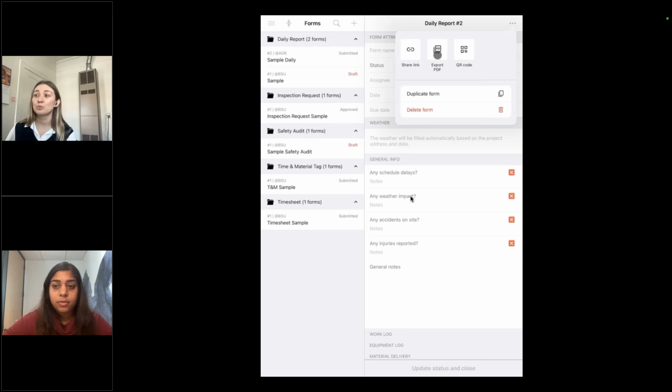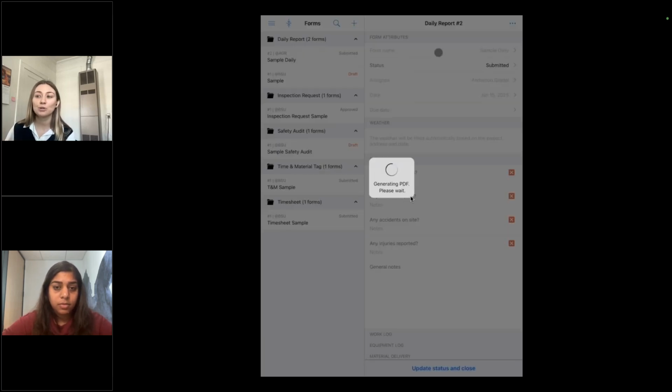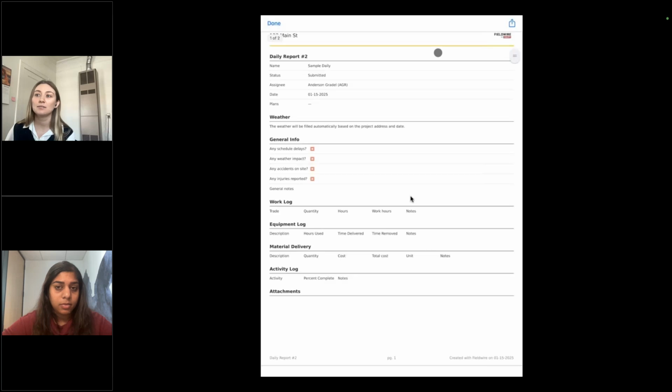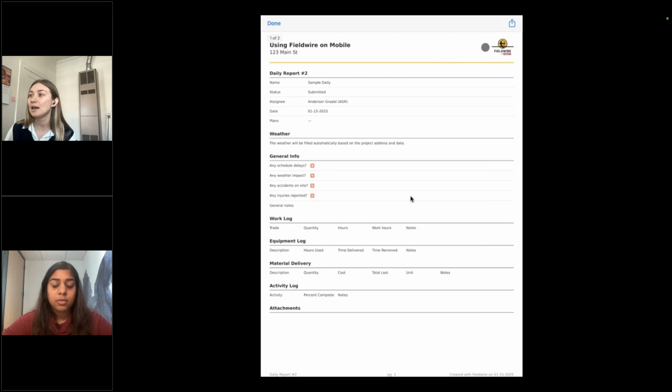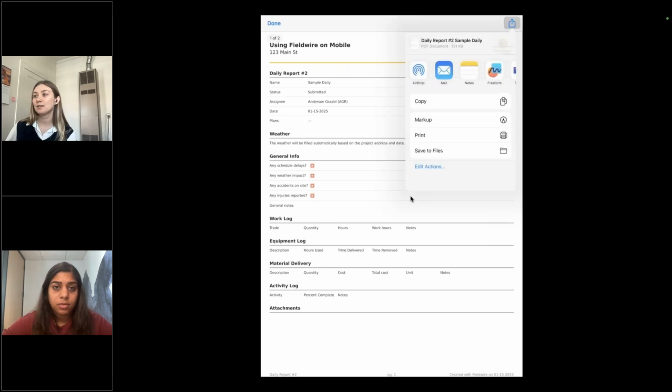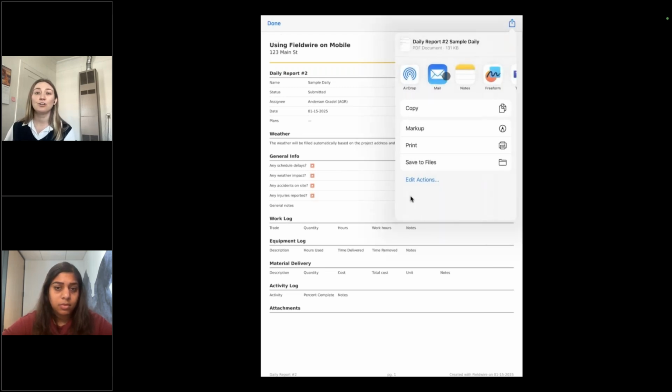The same principle will apply. If you want to share this with someone who's not on Fieldwire, select the PDF option, and that will make it shareable and visible to anyone you'd like. So we have our PDF here, and then the last step is the share button. And then you can use your preferred mail app to send this PDF form out.